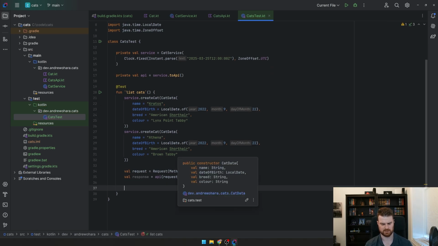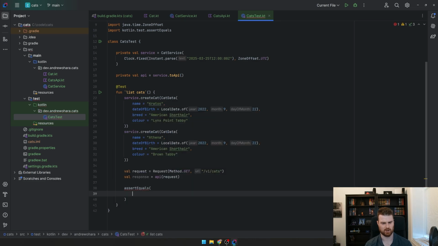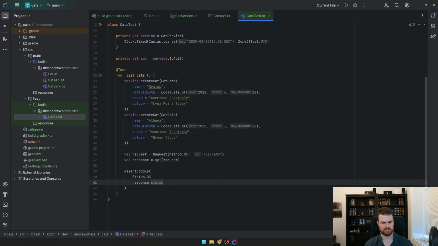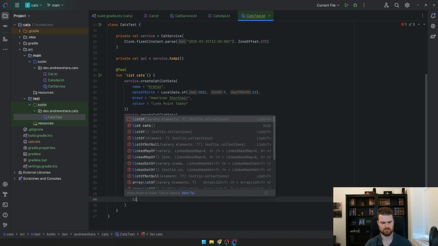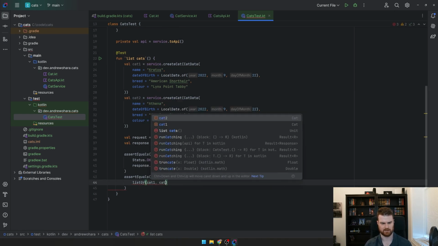Now, we're going to want to test this. Kotlin test comes with some Kotlin test assertions, which are okay. So we want the status to be okay. And we also want to verify the body. What we can do there is we want the body to be the list of some cats. So let's get the return values here, and it's going to be the list of cat1 and cat2.